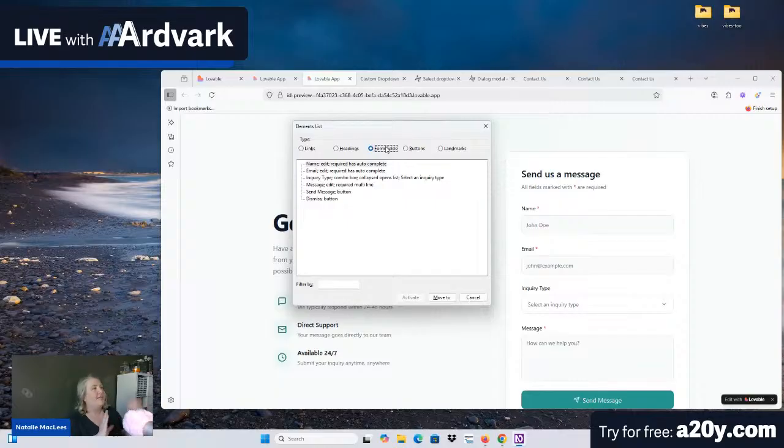But all right, let's pick up where we left off with form fields. So you can see that we have a message, edit, required, multi-line. See, I moved my mouse, so it started reading things. Let's see. Email, we can edit. Inquiry type, it shows as a combo box. It's collapsed, opens list, and it says to select an inquiry type. Message, edit, required, multi-line, send message button, and dismiss button.